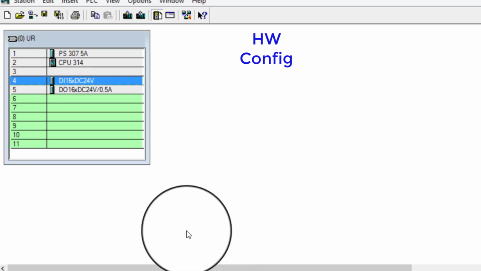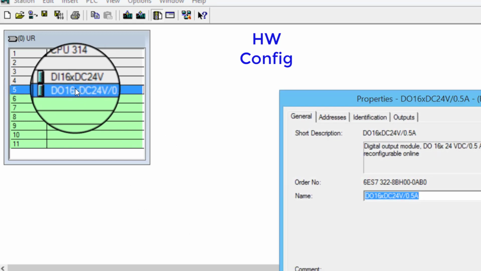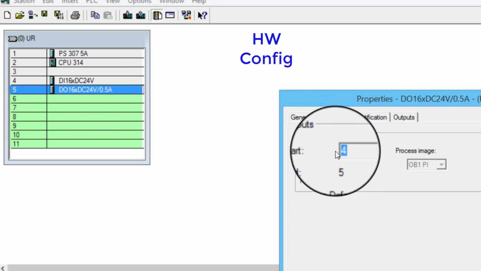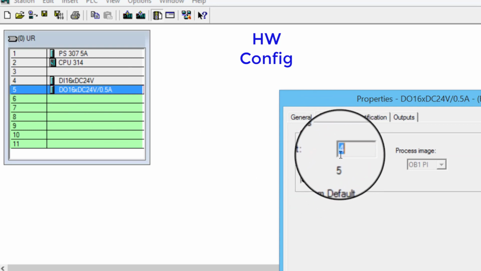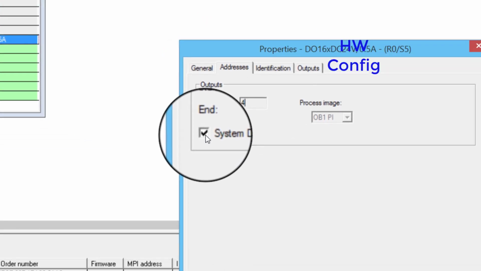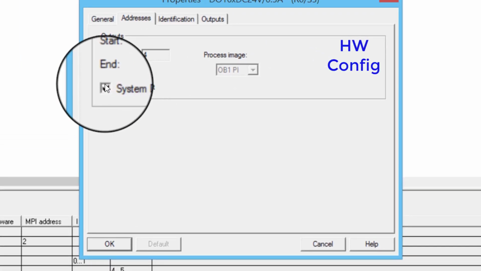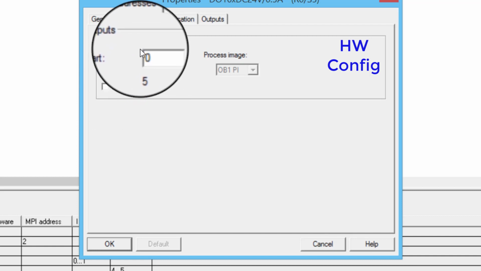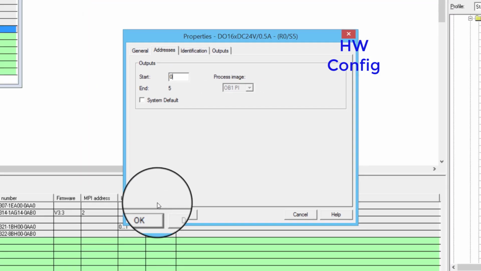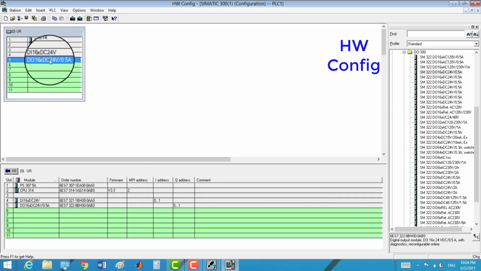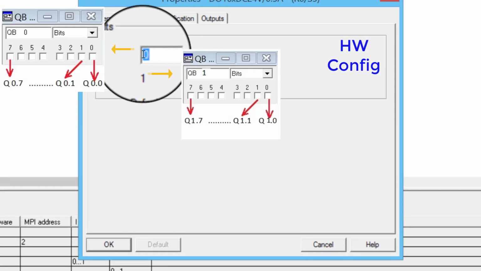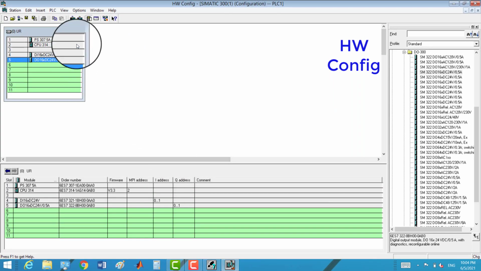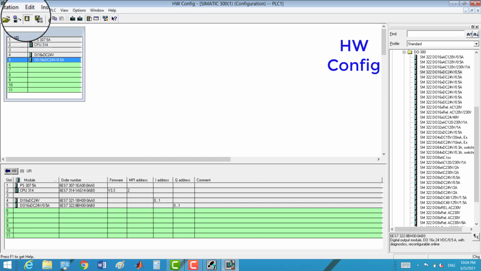To set the address of the output module, double-click on slot number 5. In the window that opens, you can change the addresses of the outputs. First, I remove the system default setting. Then I change the start number, which is 420. Now the address of the first output byte is number 0 and the address of the second output byte becomes number 1. Hardware configuration is finished.